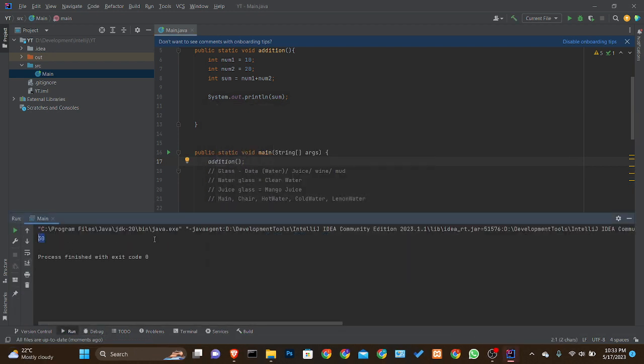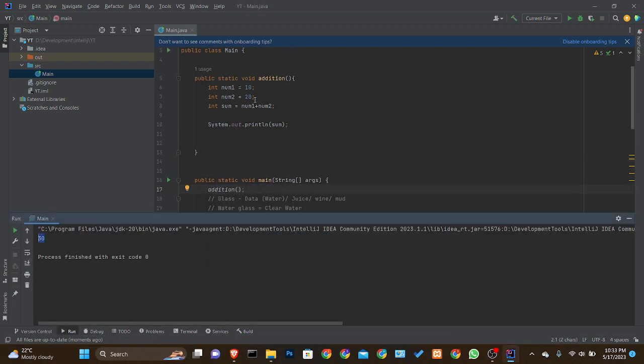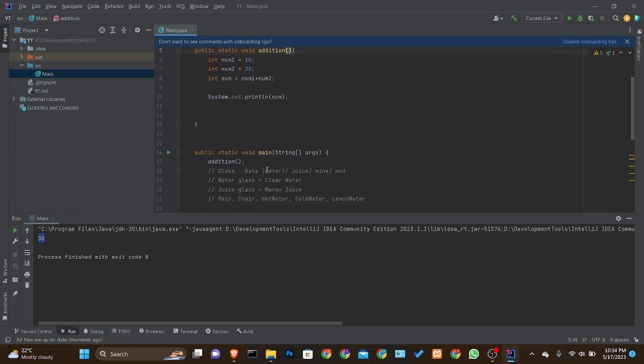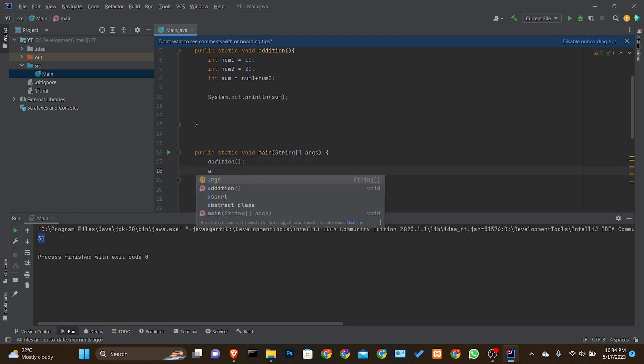So what is the answer? That will be 30, because 20 plus 10 is 30. So why are we using these parentheses? Do they have any work? Yes, they do have work. Because right now num1 and num2 are fixed and printed, but I want num1 and num2 to be something different. Let's call addition again.